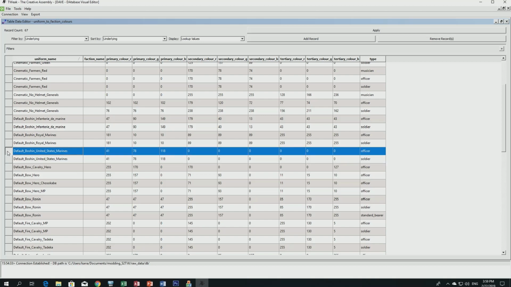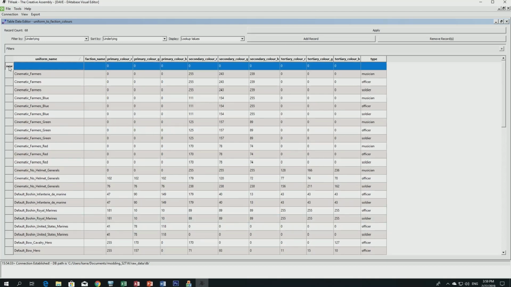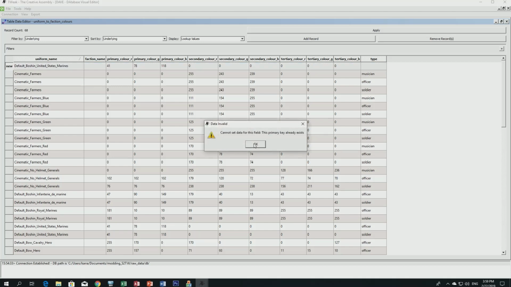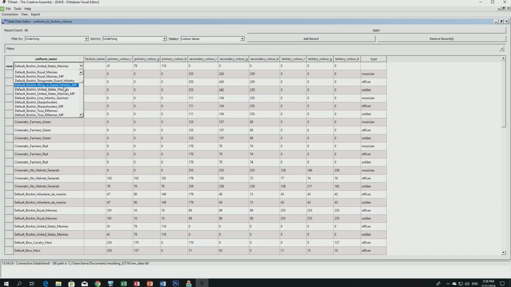So what I'm going to do is just Control C again, and we go and add a record, and we paste here with Control V. Same thing, we just put OK, and the uniform name we change to our own. We're going to look for our own uniform that we made. Let me see, Boshin United States Line Infantry. Okay, that's the one. So 41, 78, 118, the rest is all the same, so it didn't change.